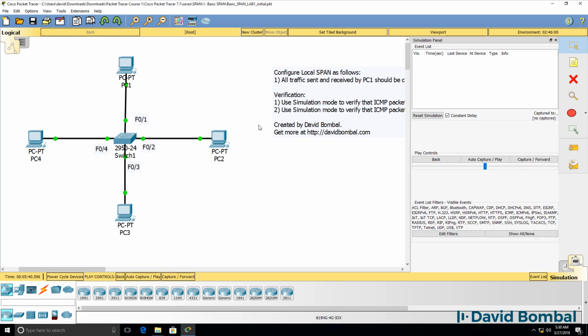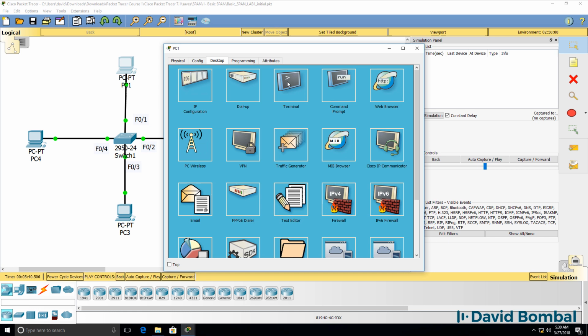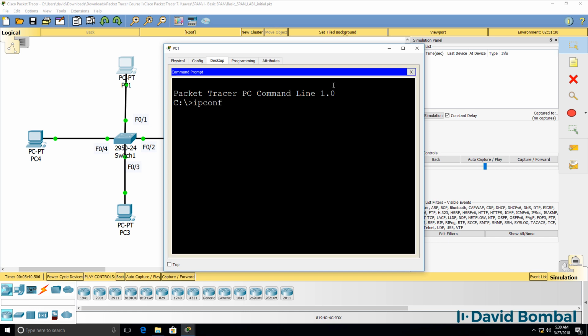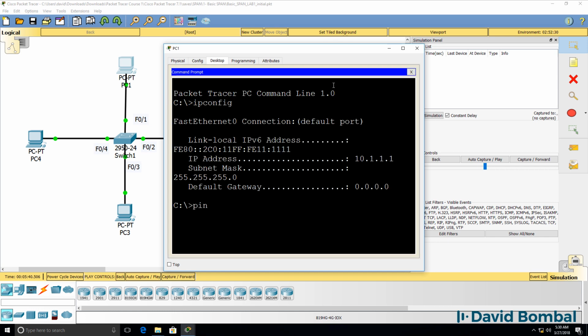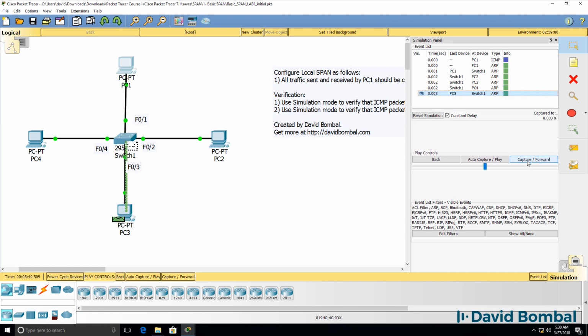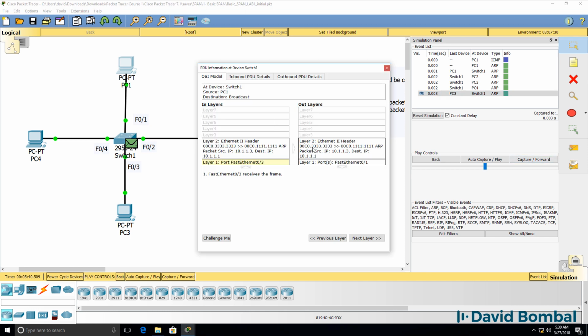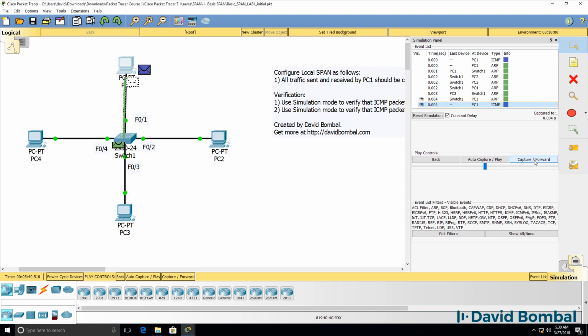By default, switches don't flood unicast packets. So as an example, if PC1 with IP address 10.1.1.1 pings PC3 with IP address 10.1.1.3, unicast packets will not be sent to PC2. The ARP broadcast will, but notice this ARP reply, which is a unicast from PC3 to PC1, is not going to be copied to PC2.